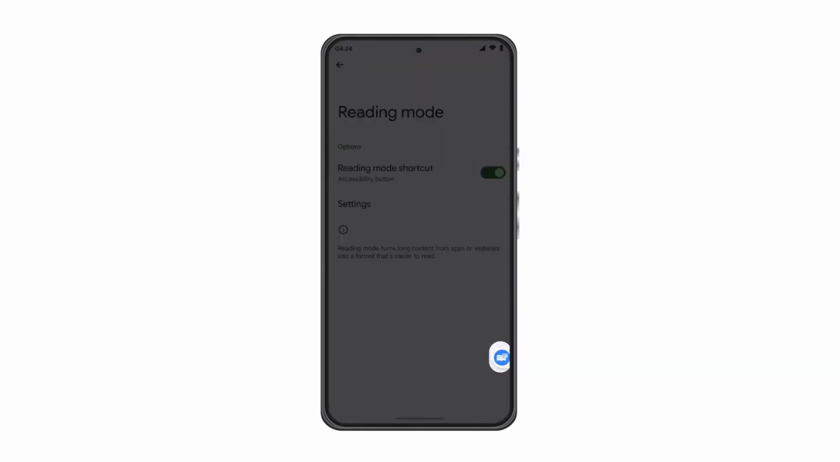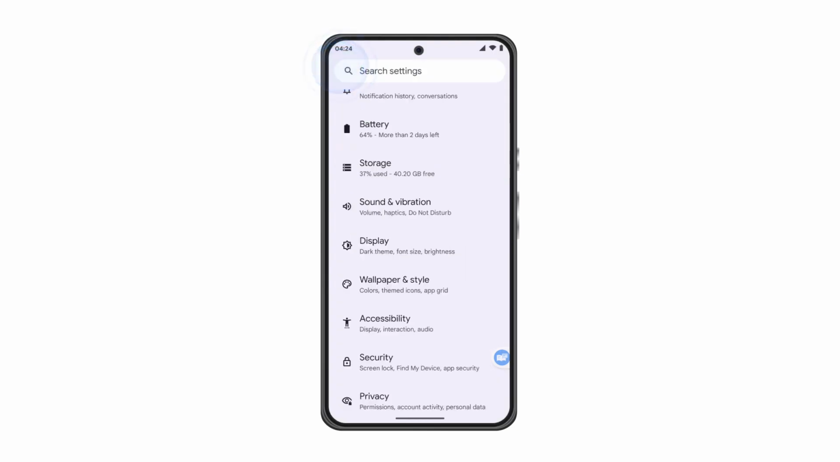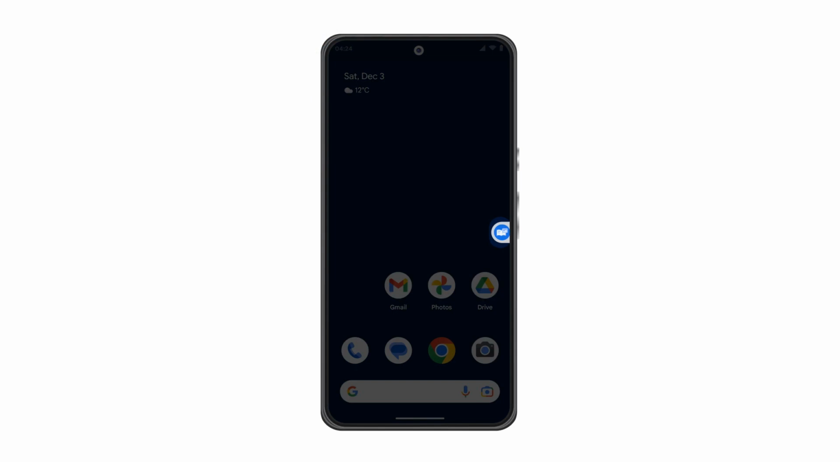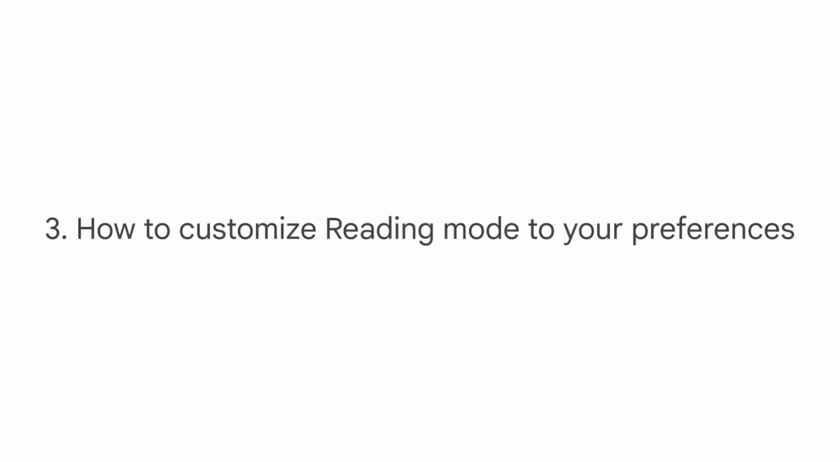To leave the Reading Mode app, swipe down or tap the Back button. You'll still be able to access reading mode quickly when you need it. How to customize reading mode to your preferences.